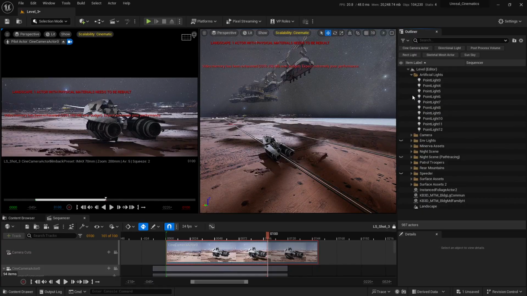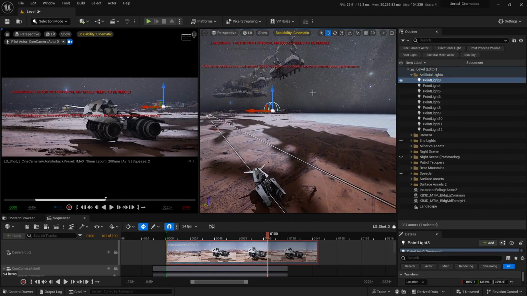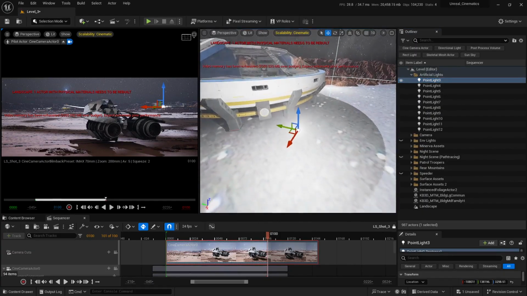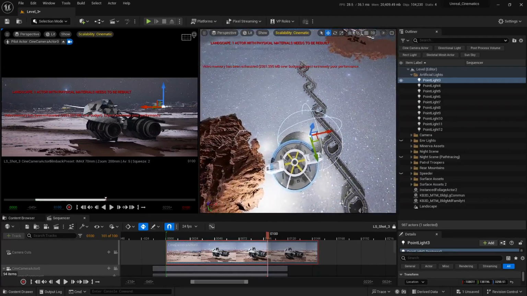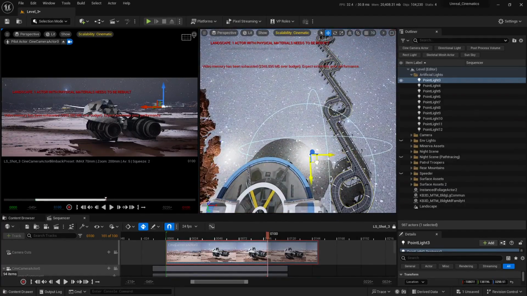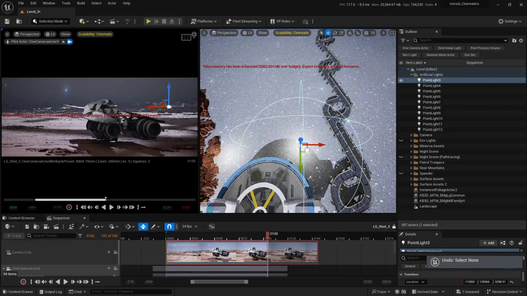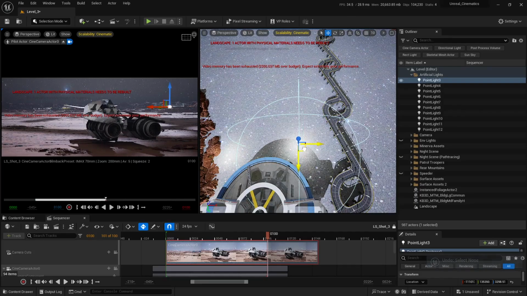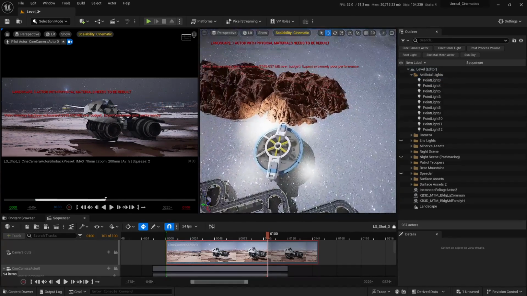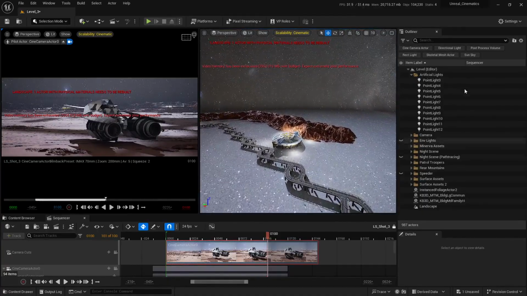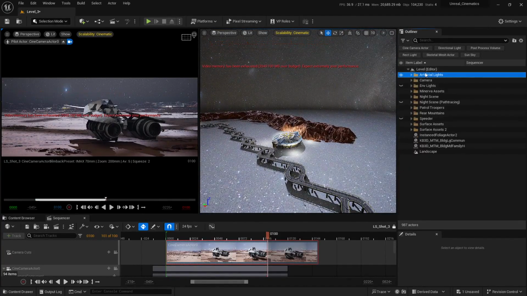And I think I should select this light. Let me press F to focus. And I think I should place it just about there. Let's see. Perhaps maybe a little bit over here. Yeah, I think now it looks good. Okay, so I'm going to now just move this folder to the folder of night scene for Lumen.